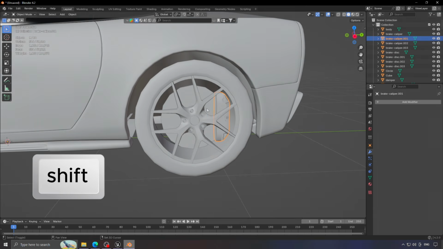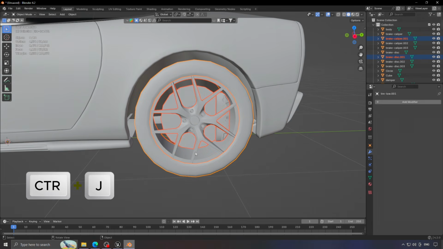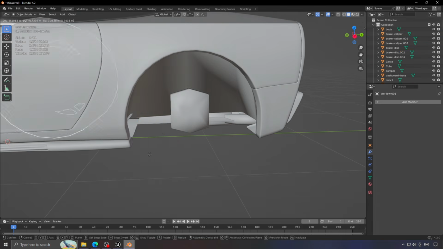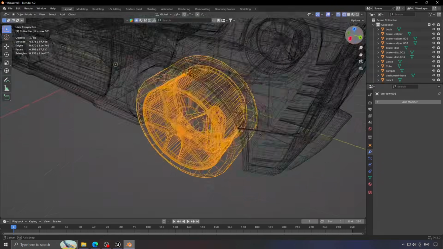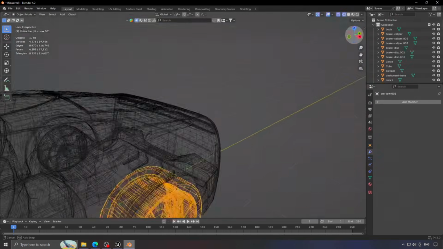Hold Shift and click on every part that makes up one wheel. Once you've selected them all, press Ctrl plus J to join them together. You can enable wireframe view from here to make sure you didn't accidentally include a part of the car body, or to check if you missed something.